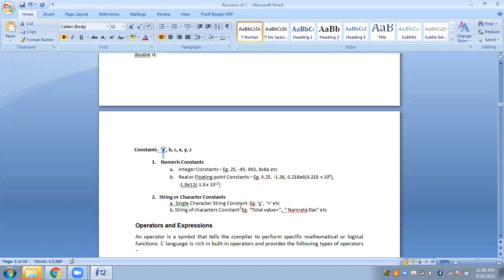So if you are using a single character string constant, you have to make sure that any alphabet or any other character that you use is placed inside single quotes. For example, you are using an operator like plus, which we use to add numbers. But if you place it inside quotes, this is no longer an operator. Now this will no longer do addition. This is simply a constant, placed inside single quotation marks.